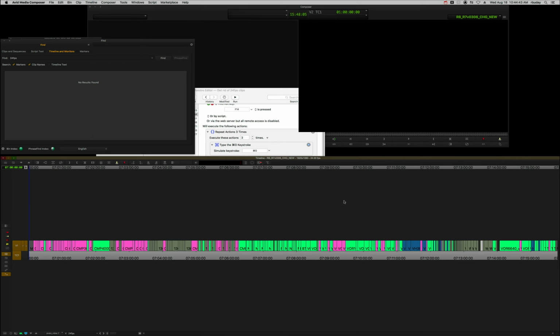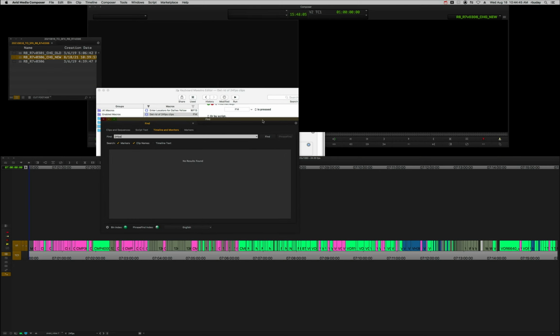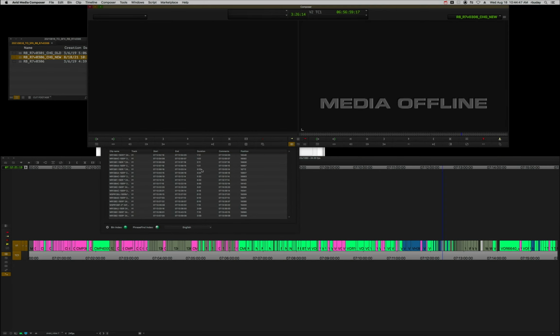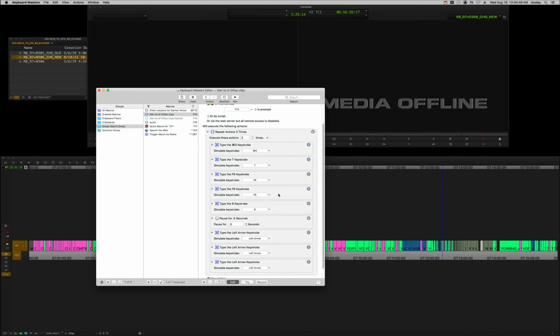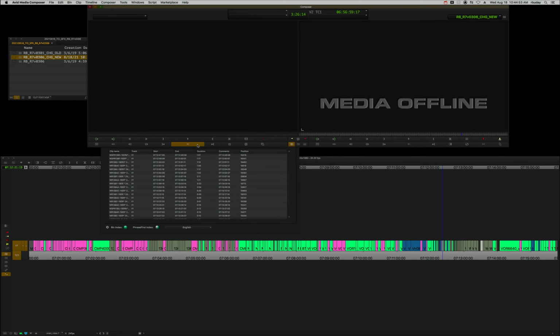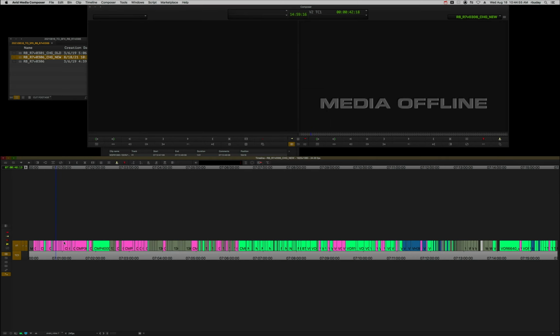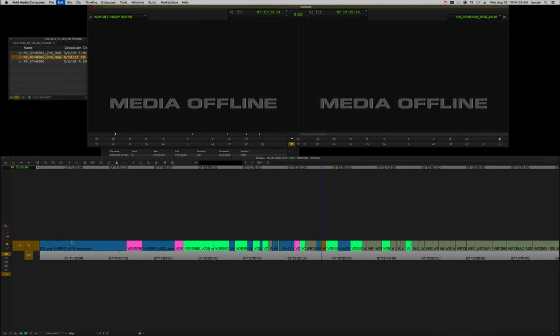So we're going to repeat this. Let's see how many we have in this sequence. So if I hit find, there's quite a few. So I don't know, 10? So I'm going to set this to 10. I have this assigned to F14. So let me zoom in here so you can see how this works. Hit F14. There you go.